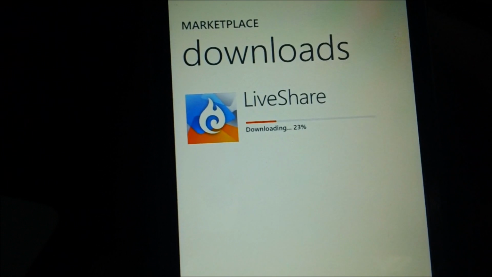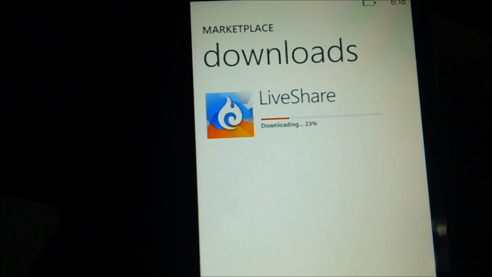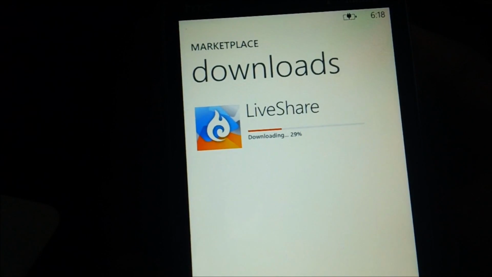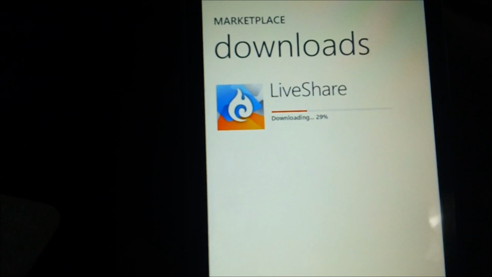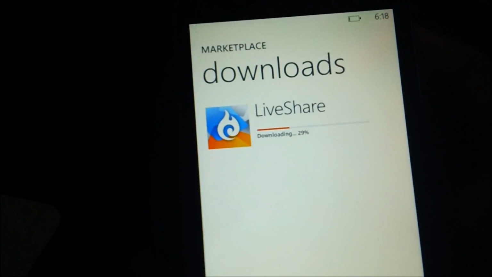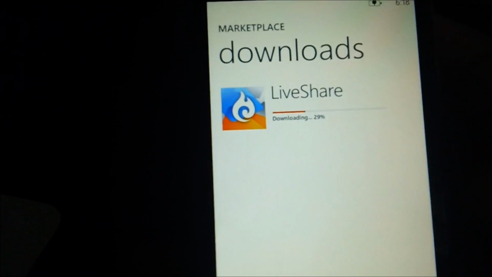It all depends on your internet speed. If your internet speed is quite fast, then the application loading will be faster. So that's it, how you can download the application on your Windows Phone 7.